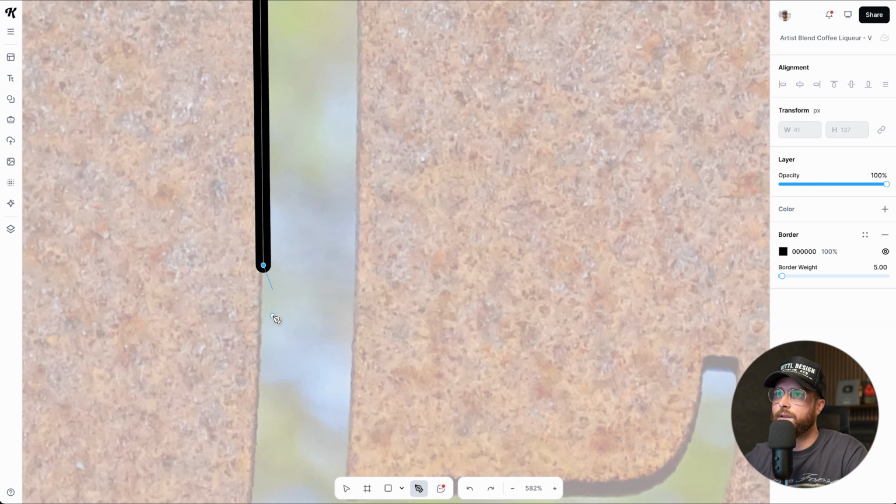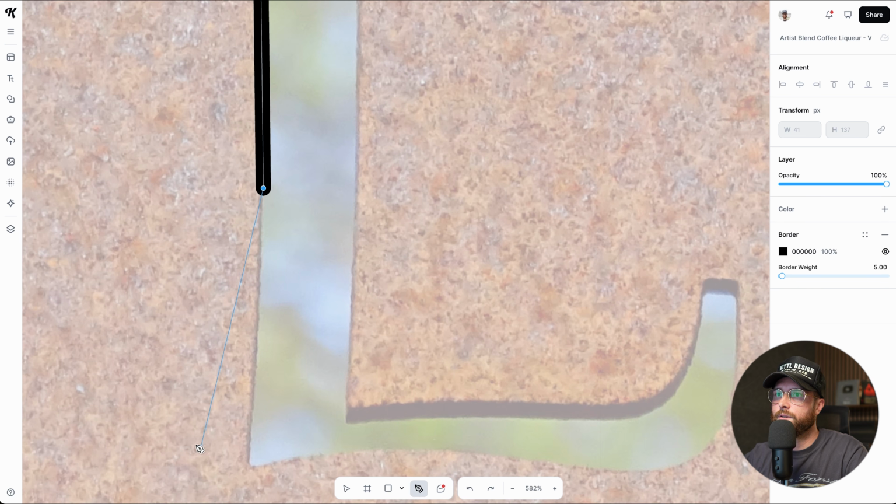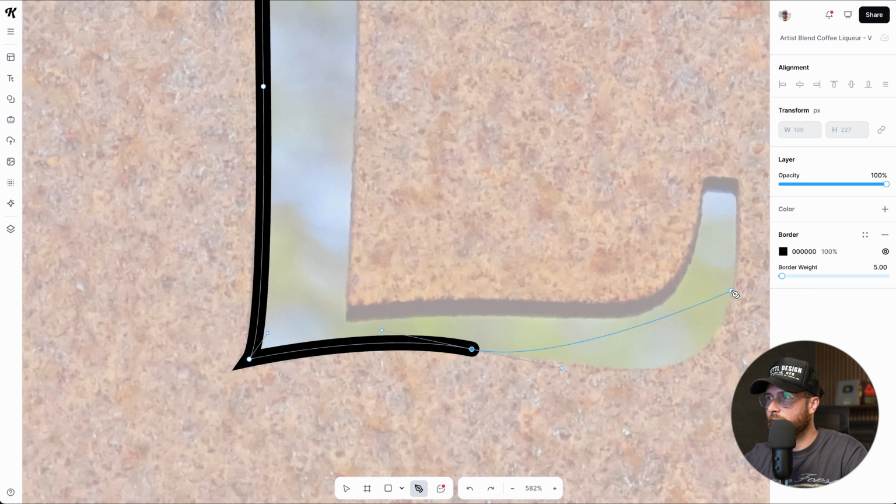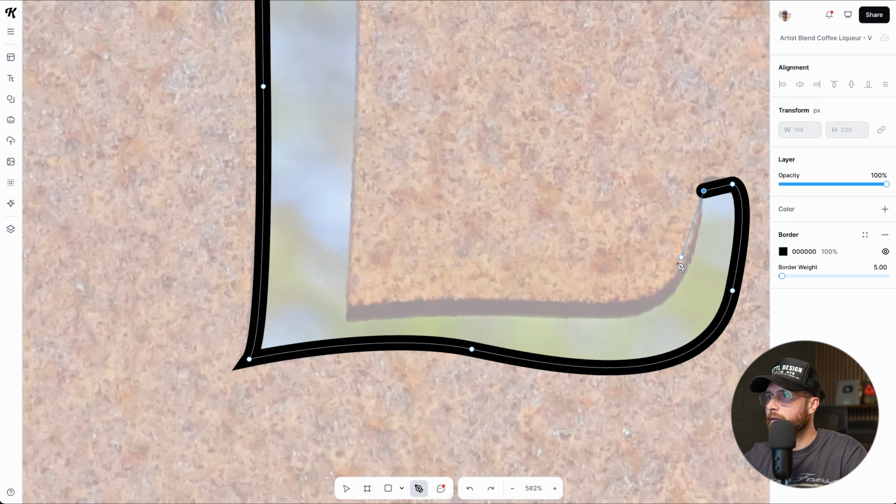So maybe I want to come right here, and then maybe there's a little bit of a curve here, so I can click here and drag. And so now I've got a little bit of a curve here, and then I'm going to click back on this dot, click about right here, click and drag. So anytime you click and drag, you're going to have this curve motif. Now I'm going to go right here, click and drag, come right here, click, and then maybe I'll come right here, click and drag right here.